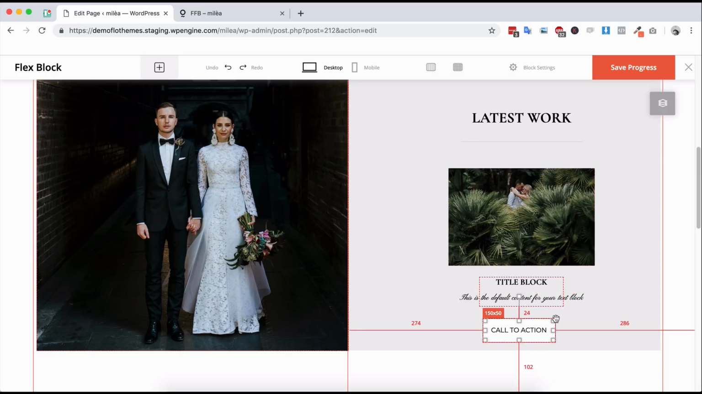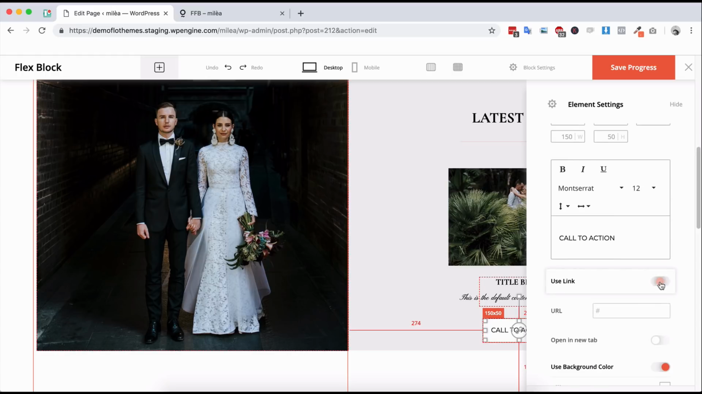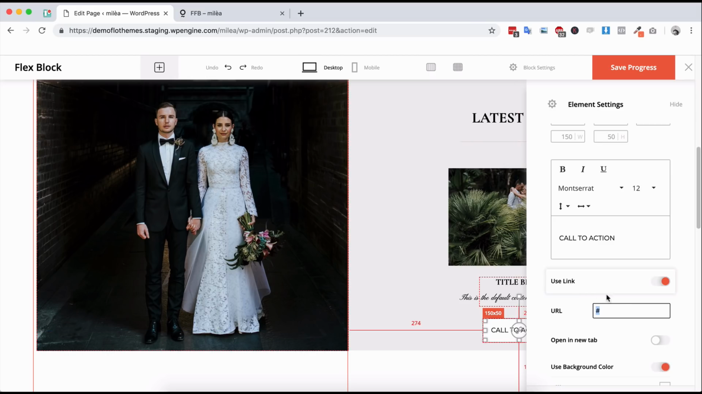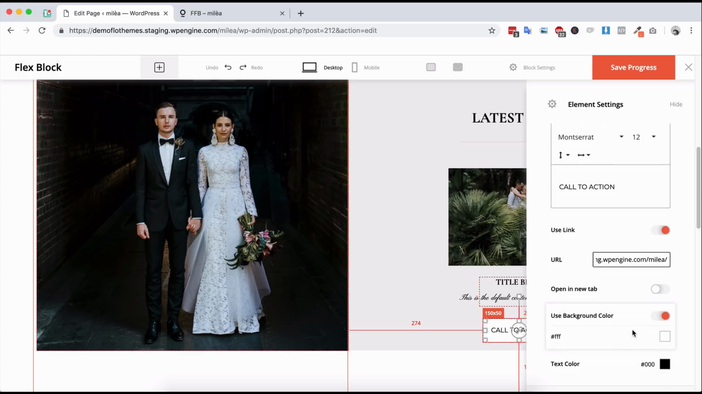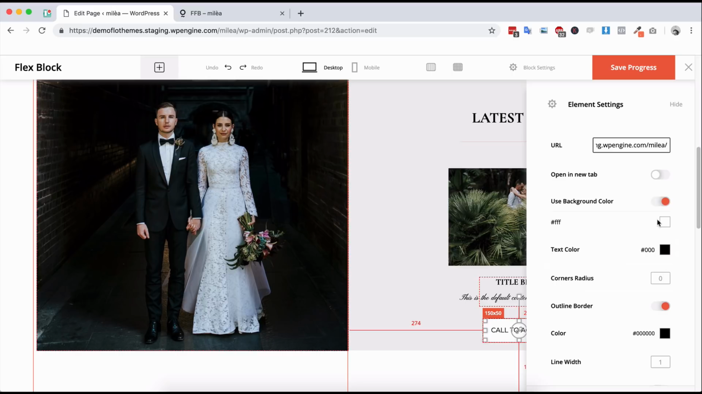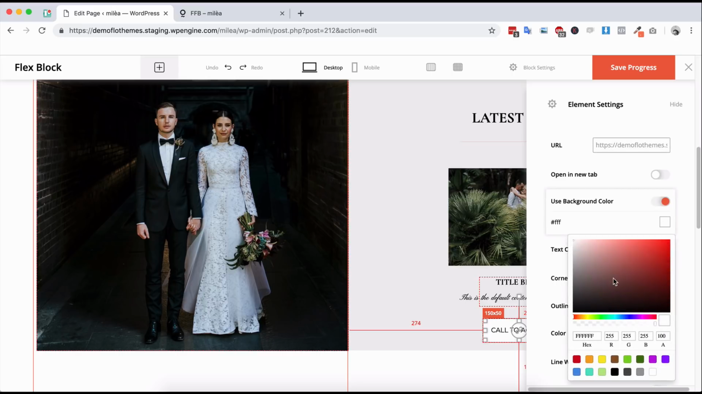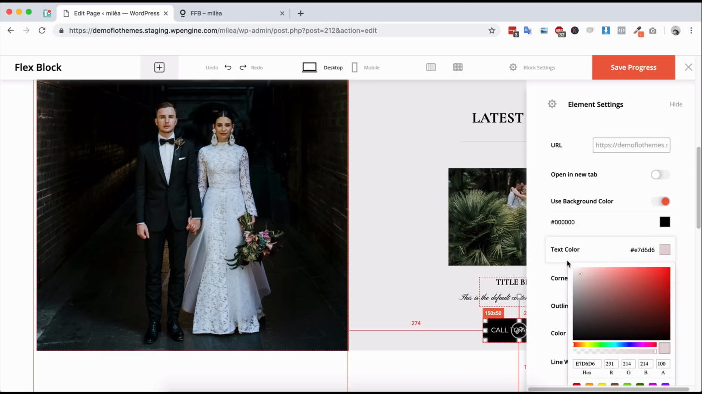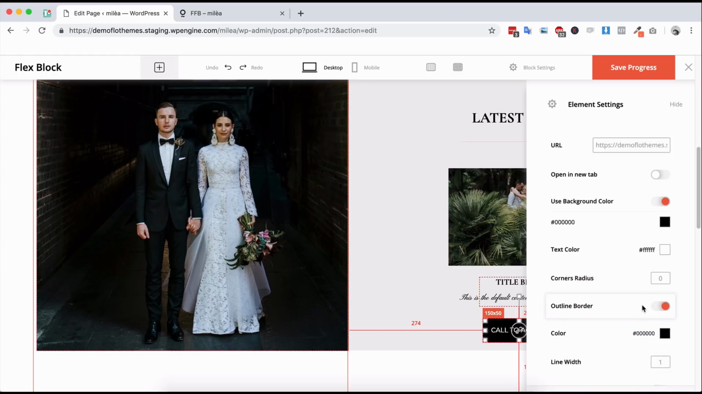Perfect. And then of course you will want to enable the link option, add the link to whatever page that it is you want to connect to. So I'm just going to go to the home page, but of course you'll link it to whatever page you need to go to. You can use a new tab if it's an external source, or you want to keep this page open. You can open in a new tab, and you can then add a background color. So in this case, I'm going to choose a black background color. That means the text itself should be white. So I'm going to choose white for that.